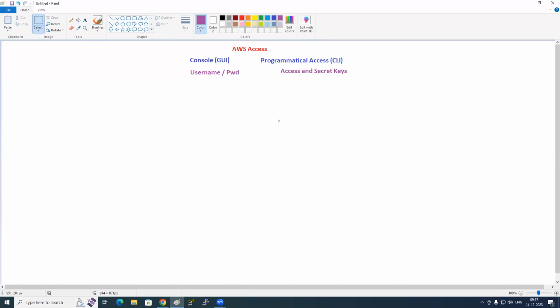So first of all, if you want to access CLI, what is the software that you need to install? AWS CLI, fantastic. AWS CLI is a small software that you need to install if you want to access AWS through CLI. There are multiple ways to do it. Let's say you have your own laptop.